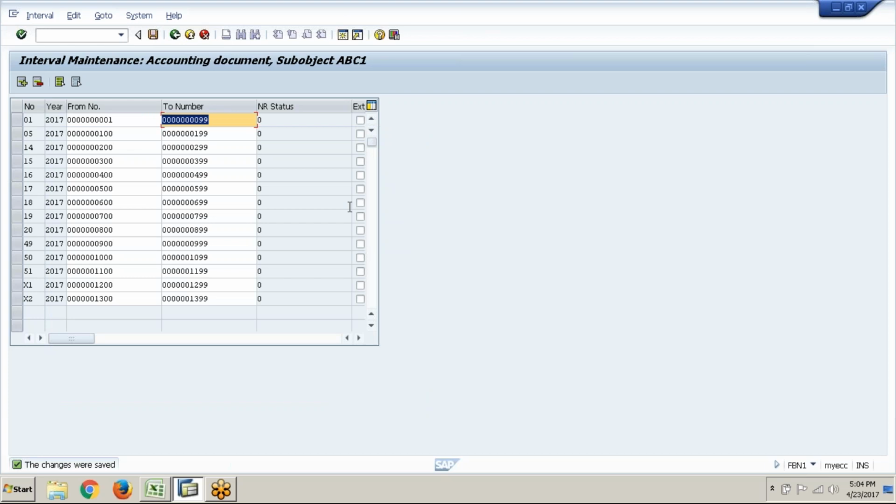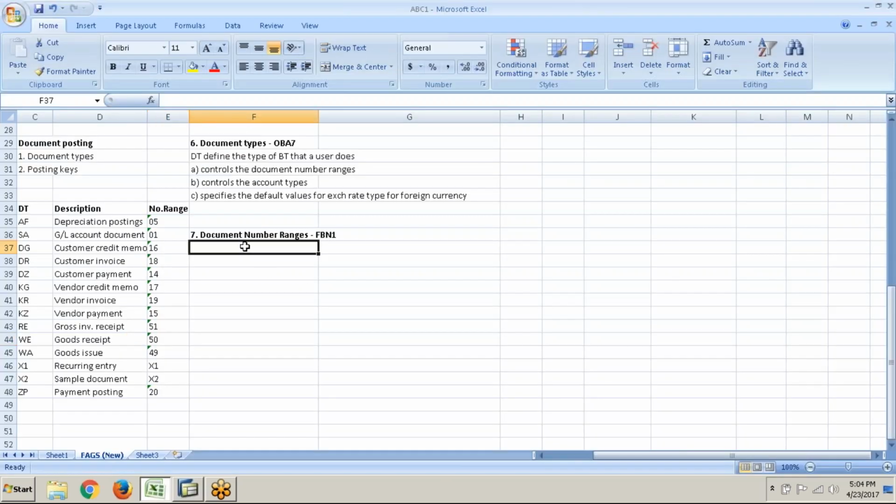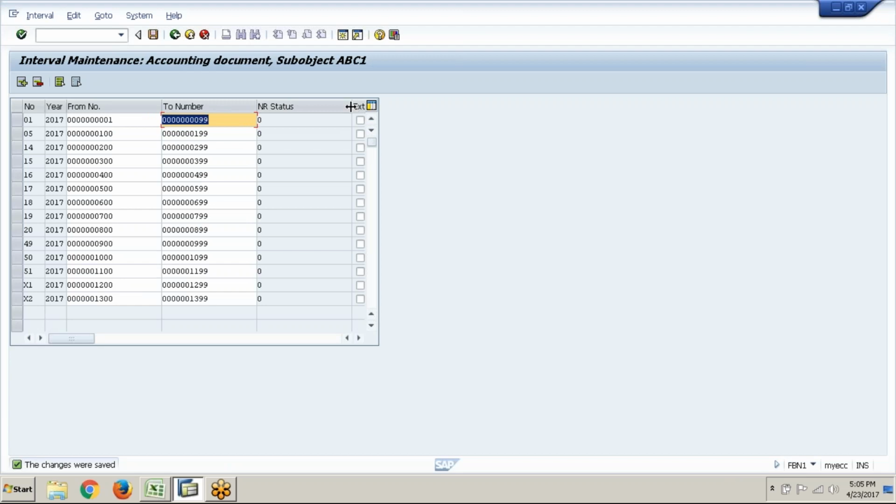Now, one more important point. Document number ranges are of two types: external and internal. What is external? If you see the last column, external. If we put a tick mark here, it means the number range is of external type. If we leave it blank, the number range is of internal type. So what is external, what is internal?